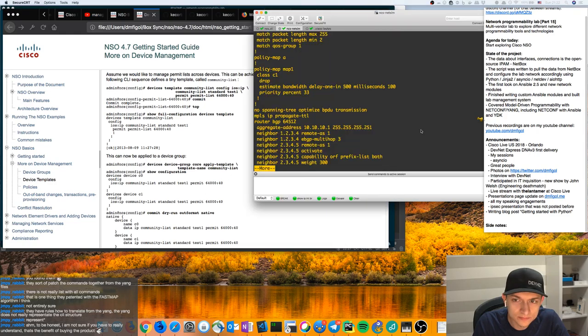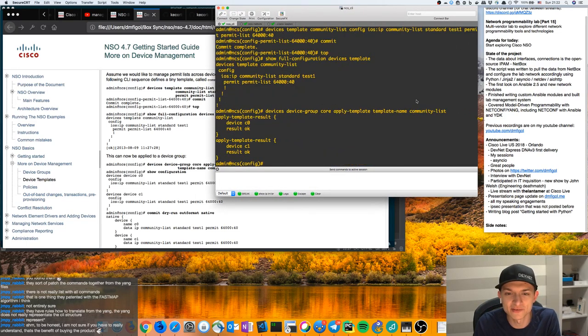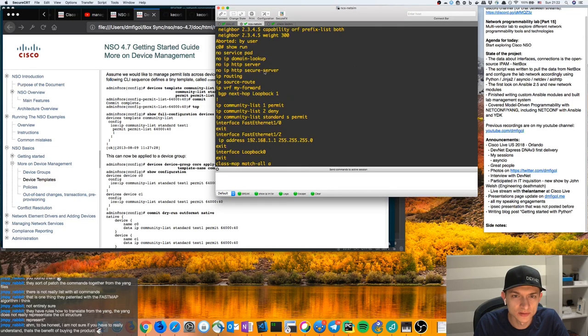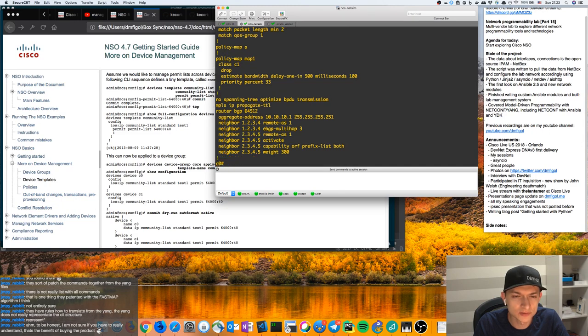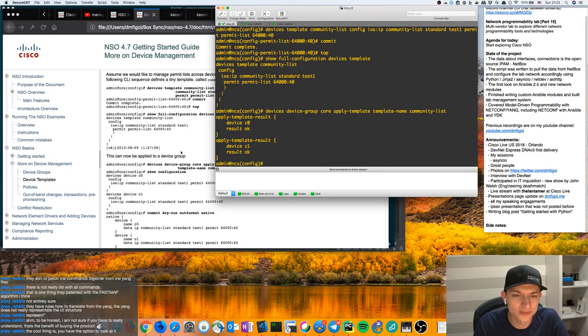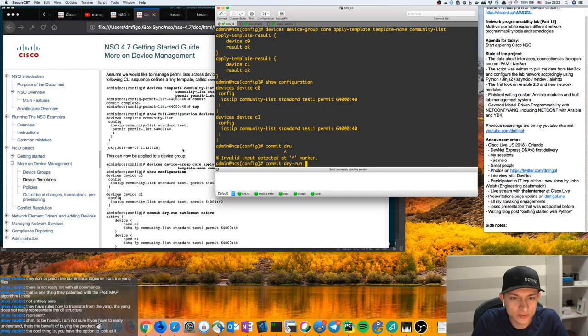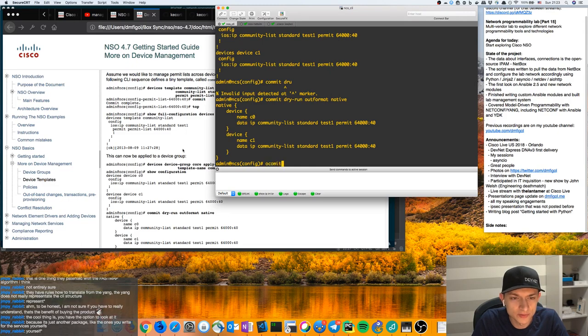Okay. I really like the auto completion for everything. That's awesome. Okay, let's look if there was something here. Oh, I don't see it. Oh, I did. Okay, I applied it, but I didn't commit it yet. So if I do show config, I have this here. So I do commit dry run outformat native. Okay, and now I do commit.